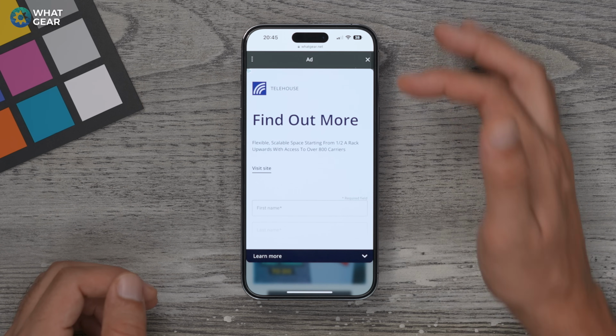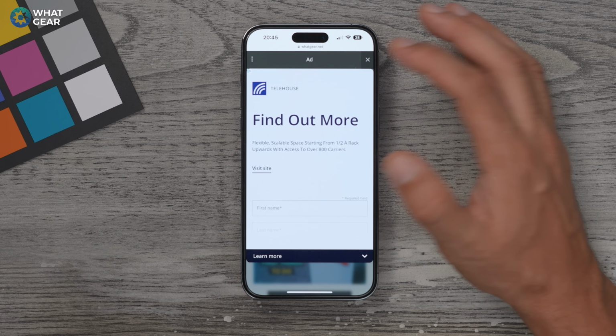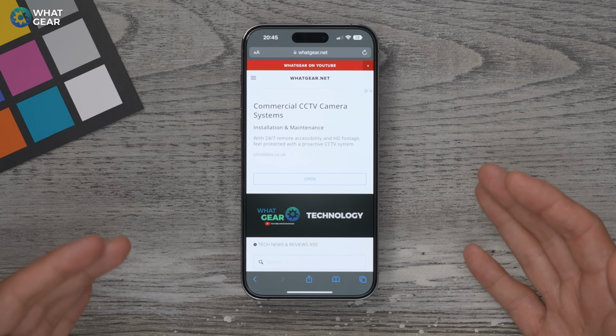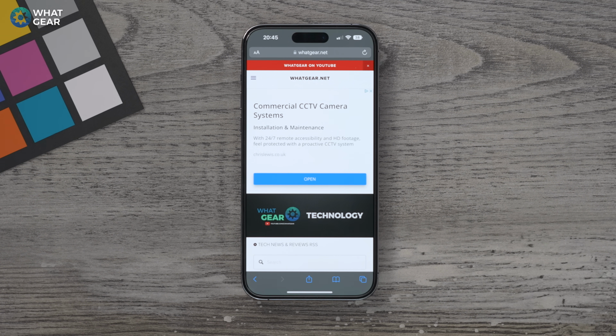So you can see right here, there's an ad right here. Did you know there is actually a way to block ads from popping up on websites? And I'm going to show you this in action right now.